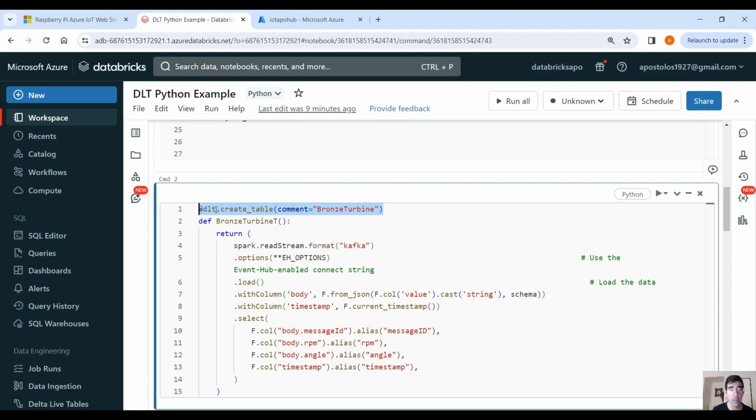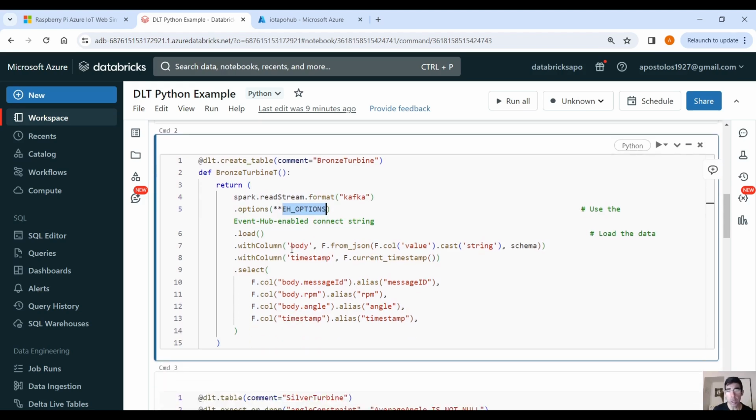At dlt.create_table, we provide the comment, whatever you want, and this, for example, bronze turbine T, this is the table name, and here this is what is going to be stored in this bronze turbine T table. spark.readStream.format, Kafka format, we pass the options, we load the data, we cast the value column as a string, and from_json we provide also the schema, and we get the body column.